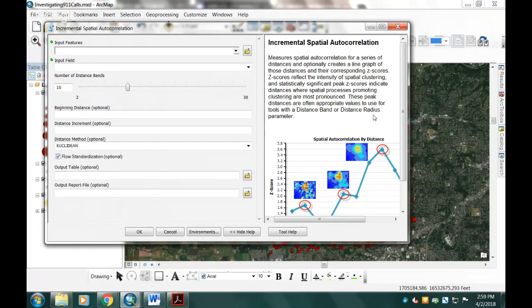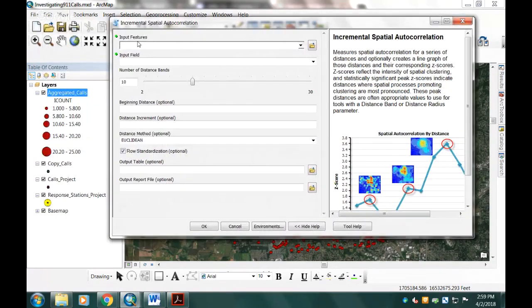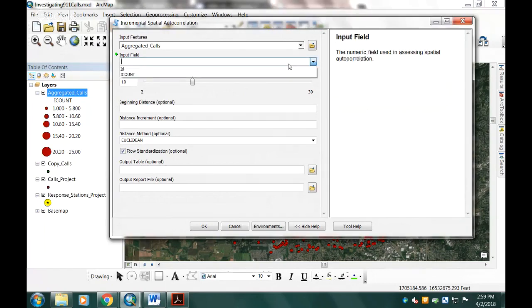So here's what we're going to do. We're going to bring in our aggregated calls. The input field is going to be, of course, our I count field. The number of distance bands we'll leave at 10. And then for all the rest of it, we'll leave it as the default. We don't need a table, but we do want a file.